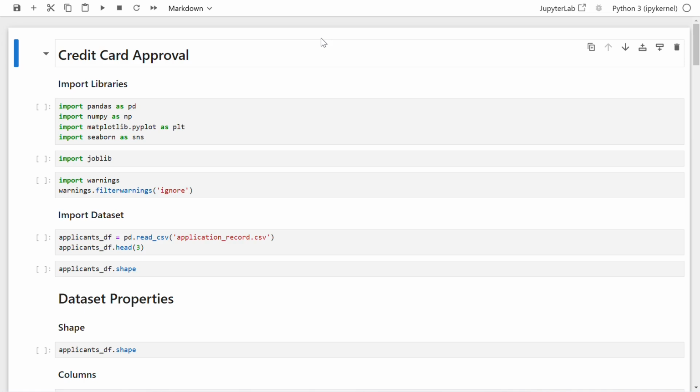The title is Credit Card Approval. So here I have developed an unsupervised machine learning model that will take the applicants' features and categorize them into two categories, whether they can get the credit card or not. These are the two categories in which the model will categorize the applicants.